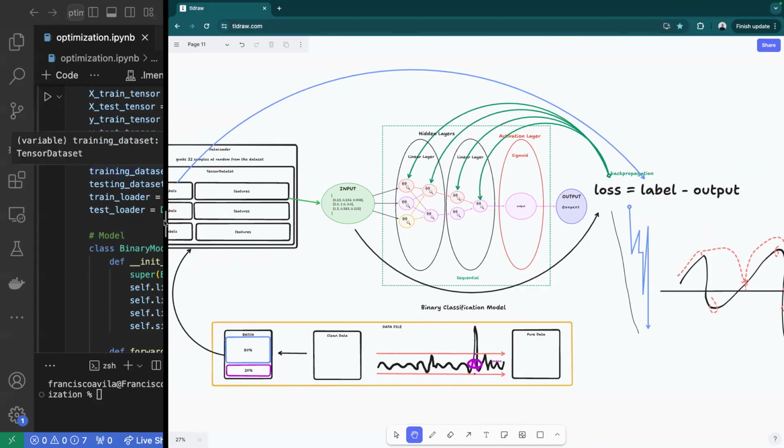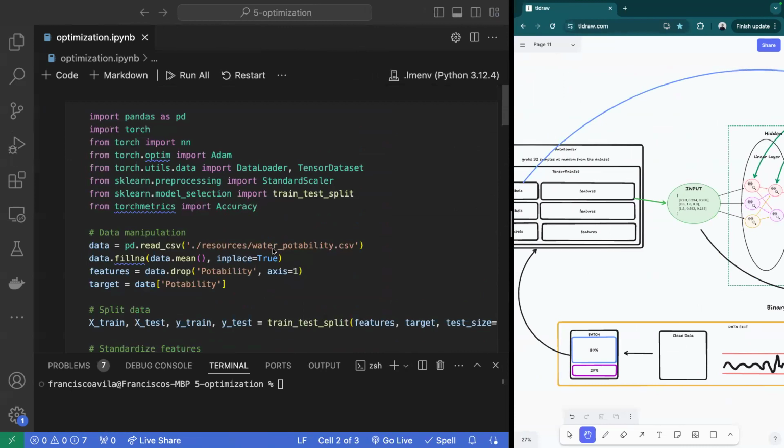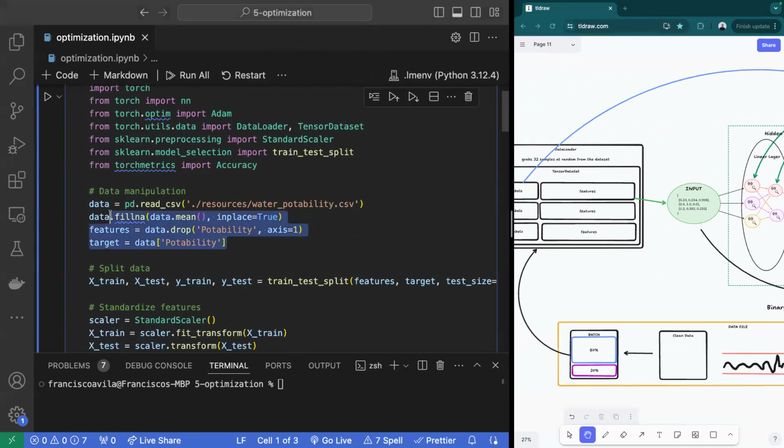Okay, it doesn't seem like there are any questions. So let's start looking at some code. Again, we start off with our data. We grab the pure data file. We fill any of the null values here with data.fillna, and we fill it in with the mean of each column. We then grab all of our features.